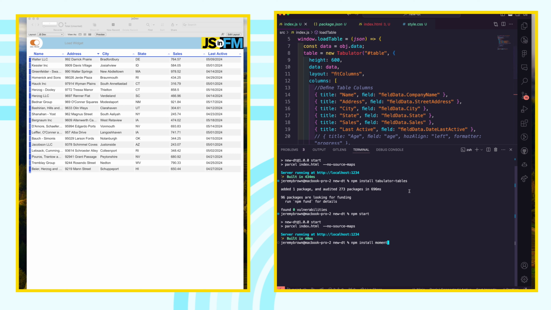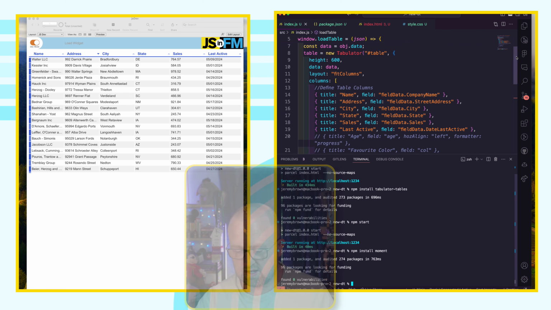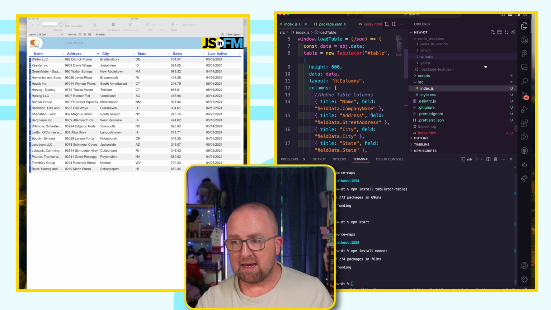So let's watch that happen, and then we'll notice two things. Here we go. So it did that. It says it added one package, you can see there right at the bottom, and it audited a bunch of packages. There we go. It did two other things, which I really like.